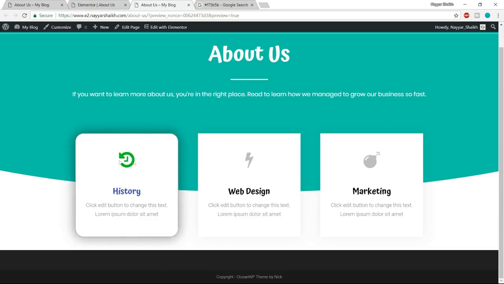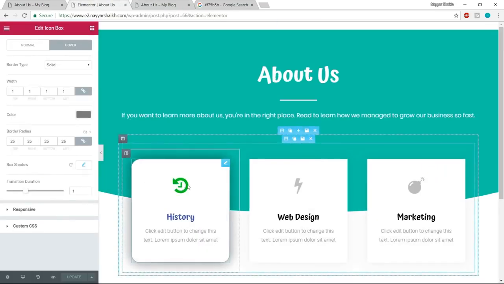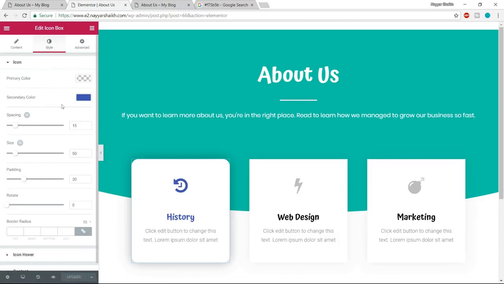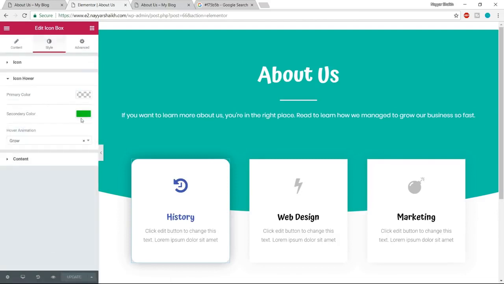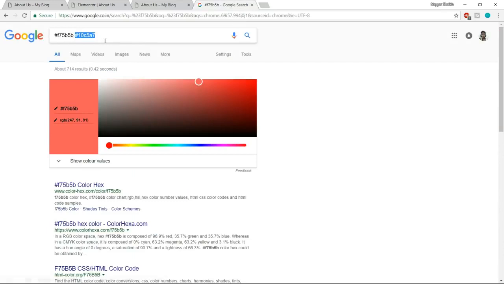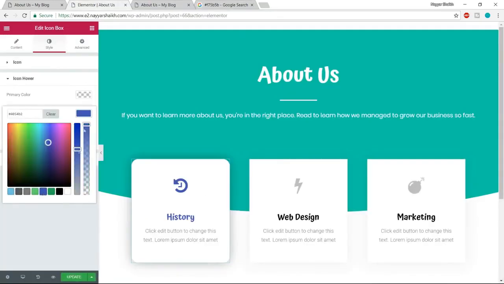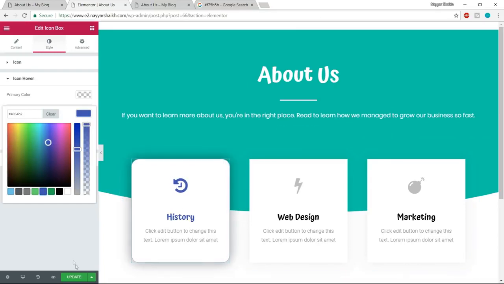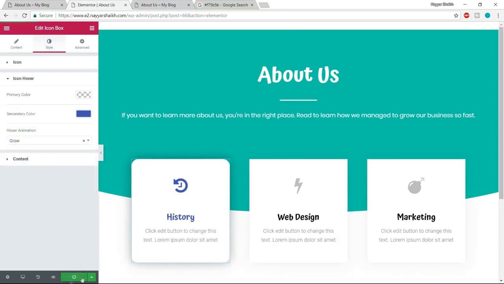Let's change the hover color because this green is looking terrible. So again click on this and go to style. Now here we have icon hover. Here it is. Change this and let's put something like this, or maybe let's put the same blue color. Now as you can see, when I hover, only the size of the icon changes but the color remains the same. Once you do so, just click on update.